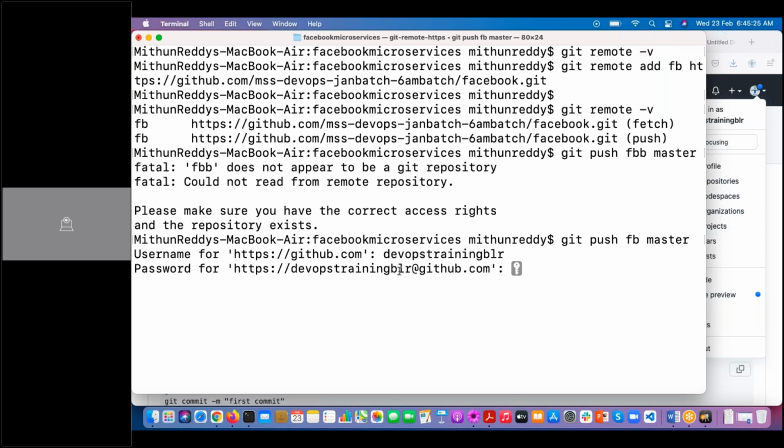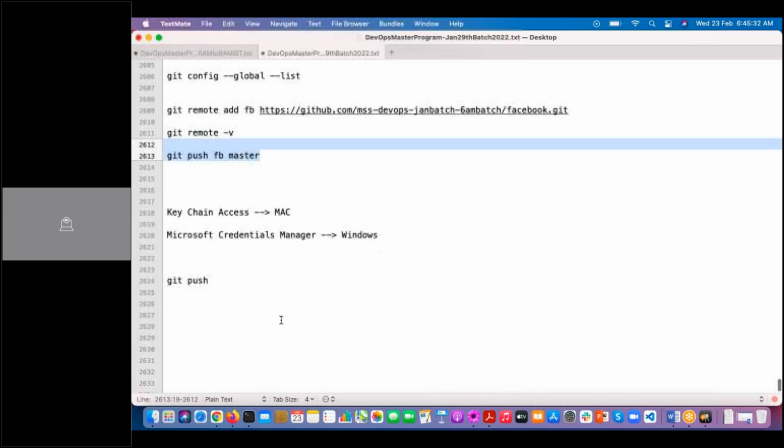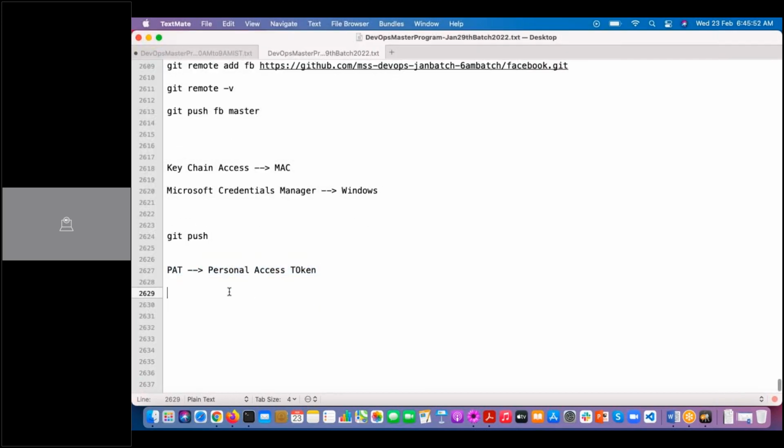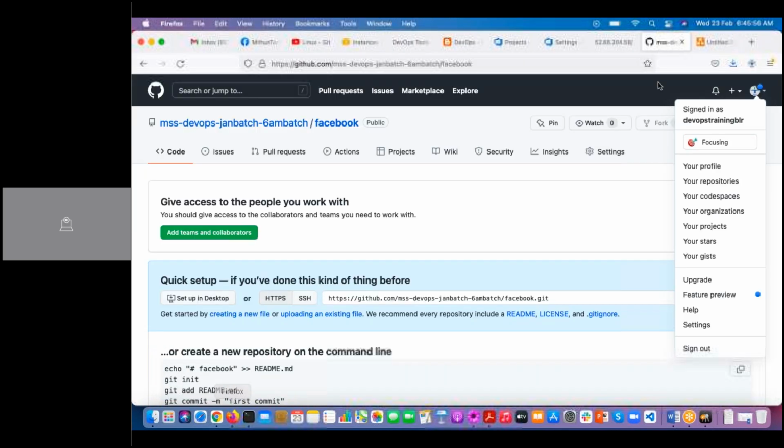I think from August 2021 they have changed it, so instead of password you have to use PAT. The abbreviation for PAT is personal access token. Personal access token. We have to use a PAT. So where will we get this PAT? In GitHub. So log in to GitHub.